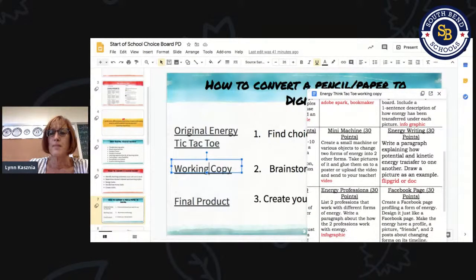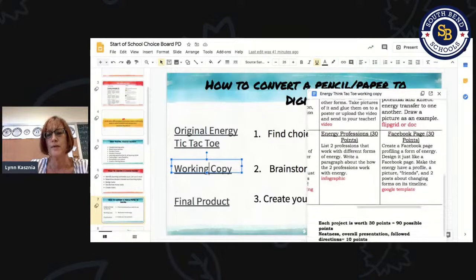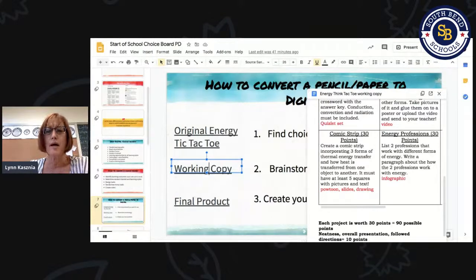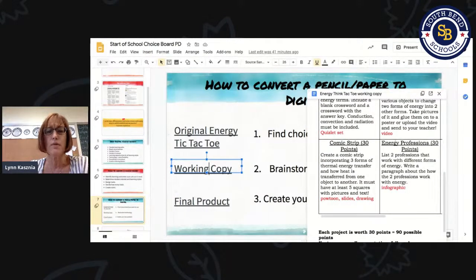Write a paragraph explaining how to do potential kinetic energy. I'm like, okay, they could do this in Docs, or they could do this in Flipgrid. And then Facebook page. I actually have a Google template for a Facebook page, and a Snapchat page, and a Twitter page. So any of those social media pages, I've got a Google Slides template. So, okay, we could do that. So that was my little notes to myself of what to do.